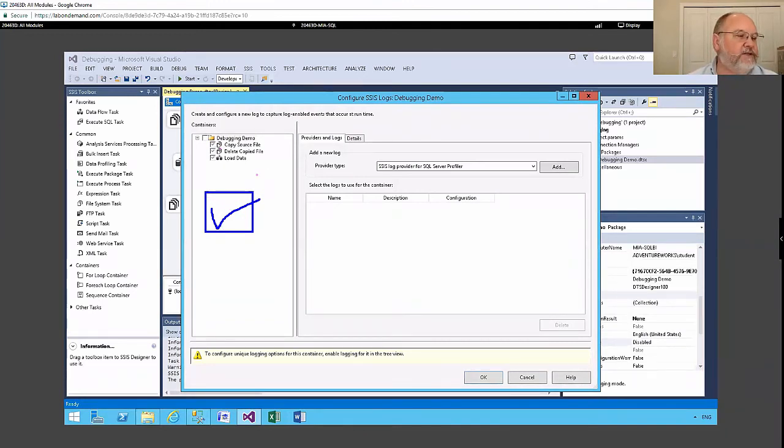Then there is checked with no gray. That means I am going to do logging on my own. I don't care what my parent says. I'm going to do my own. This is the teenage child. This is the obedient child, kind of a thing. So checked with no gray in the background says I'm going to have my own settings. I'm going to do it my way. And I don't care whether my parent does logging or not. I'm going to. All right.